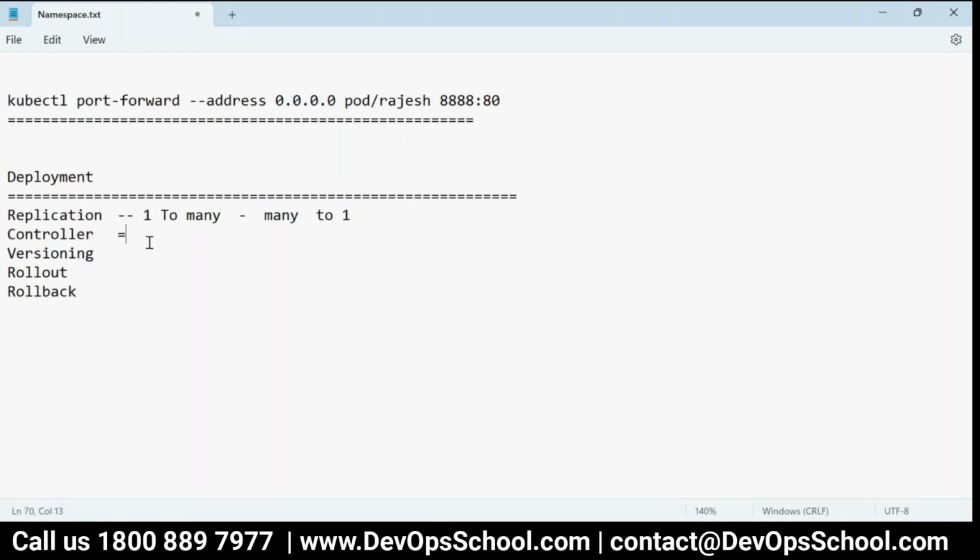Now what is a controller? Controller means let's say you said, hey, I want 100 containers, 100 pods. It will be 100, not 99, not 101. So Kubernetes will make sure that 100 is equal to 100.